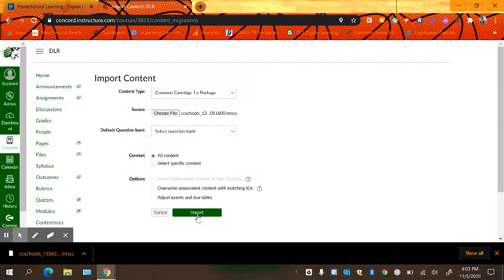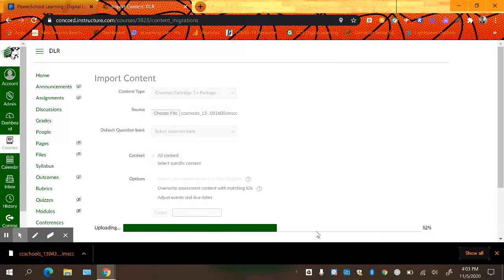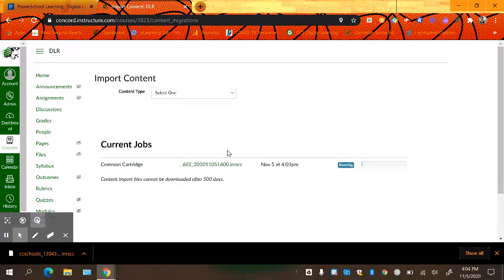After that, I can just simply click import, and this bar will take off down here. This isn't the only bar I have to wait on. Typically another blue bar pops up. Again, the speed of this will just depend on your internet connection and the size of the course that you're bringing over. Once that guy completes, then this running bar will take off. And again, it just depends on the size.